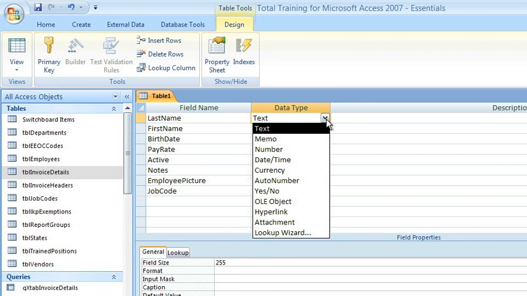The last option is called Lookup Wizard, and in the Lookup Wizard, there is a new data type for Access 2007 called Multi-Value Field Lookups. We'll discuss multi-value field lookups later in this lesson. What I'd like you to do now is select a data type for each of these fields.